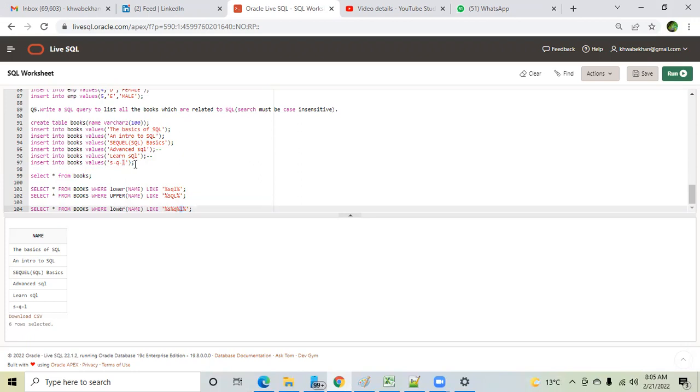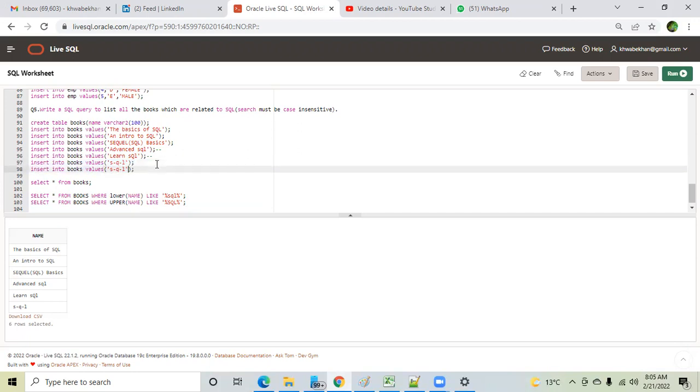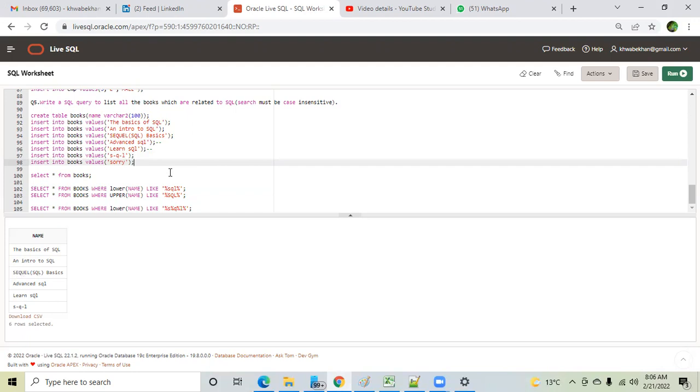Is it clear? One doubt over here. In the third insert, there is something like SQL basics. S is present at the beginning of SQL also, right? So why did it not fetch that pattern? Or at the end of basics also S is there. Okay, can you repeat, Dhanya, your question once again?